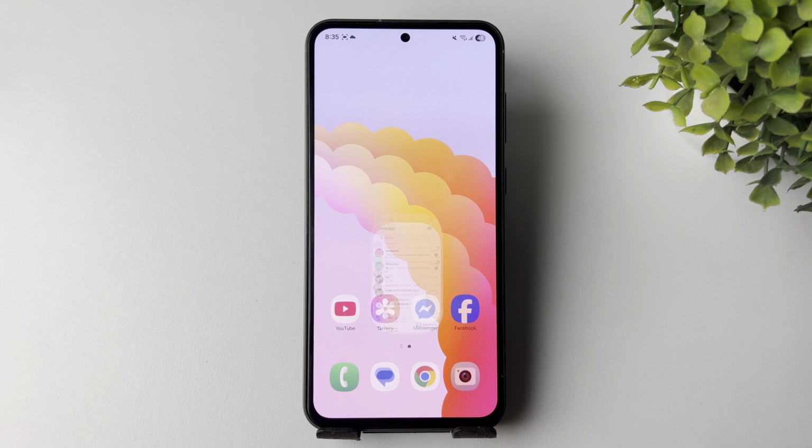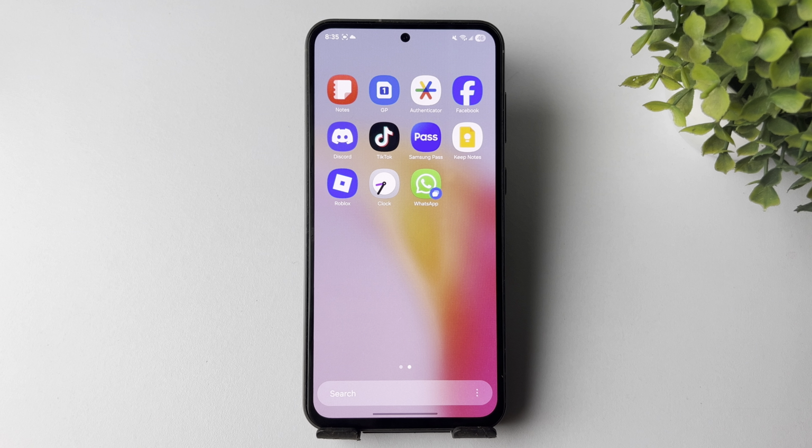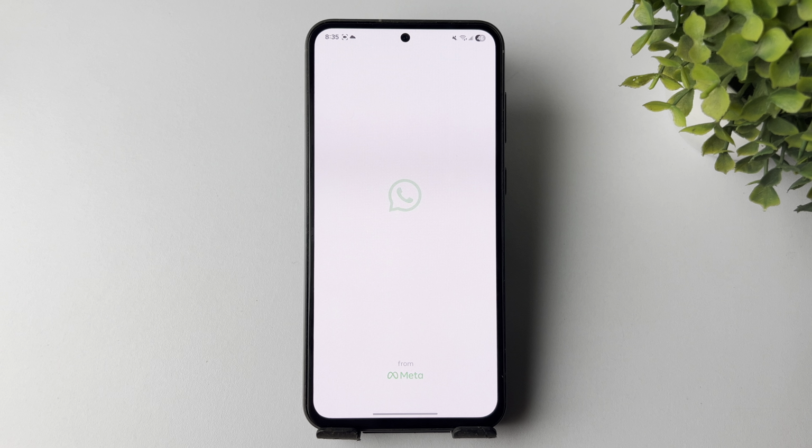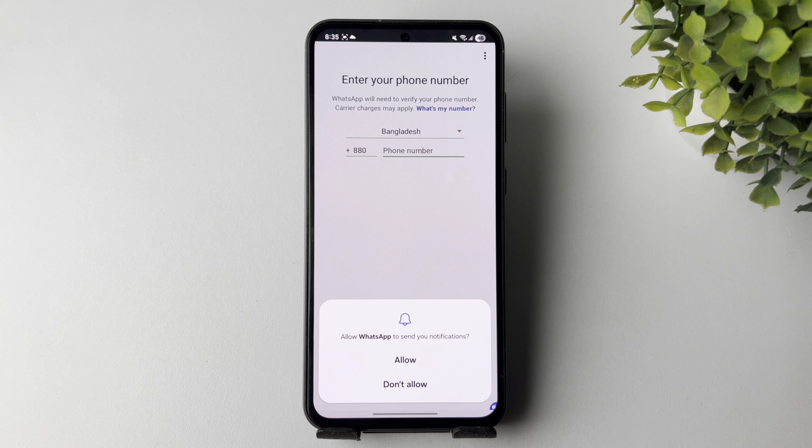And to use your second WhatsApp account, open the duplicated WhatsApp app. Tap on Agree and Continue and go ahead and add your second WhatsApp account.